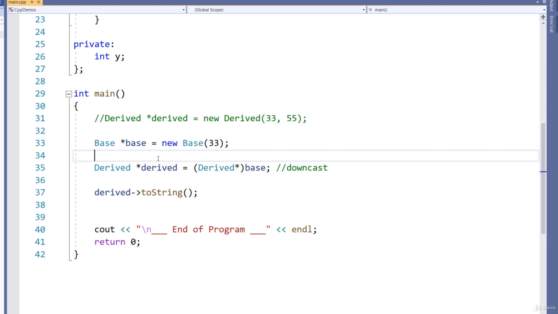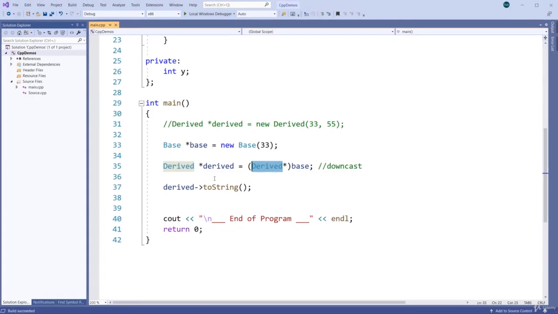And that is why downcasting is not always safe, because the base object does not have the members that a derived object will have. But thanks to the virtual functions, the toString function of the base class is going to get called. So it does work, but we do not have the members that we would expect from a derived object. That is in the case where we do a downcast from a pointer of a base object to a pointer of a derived object.